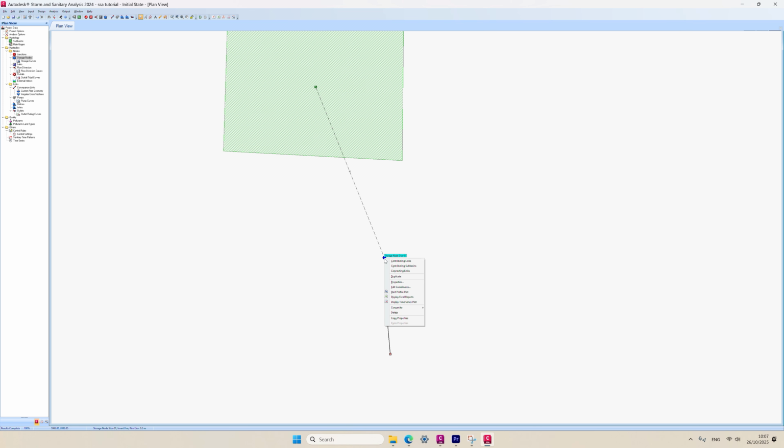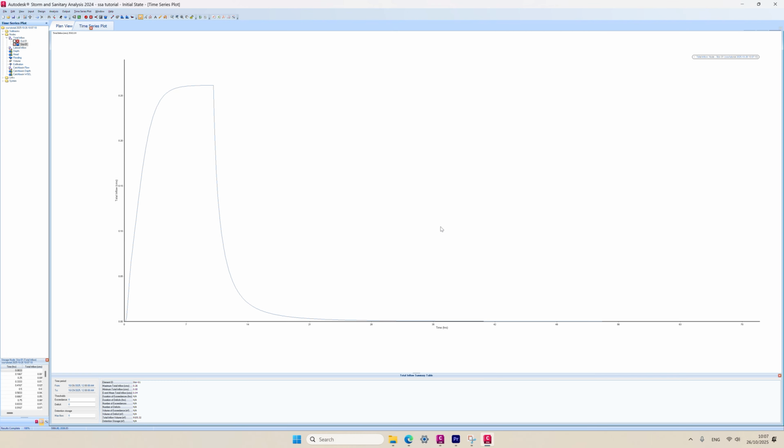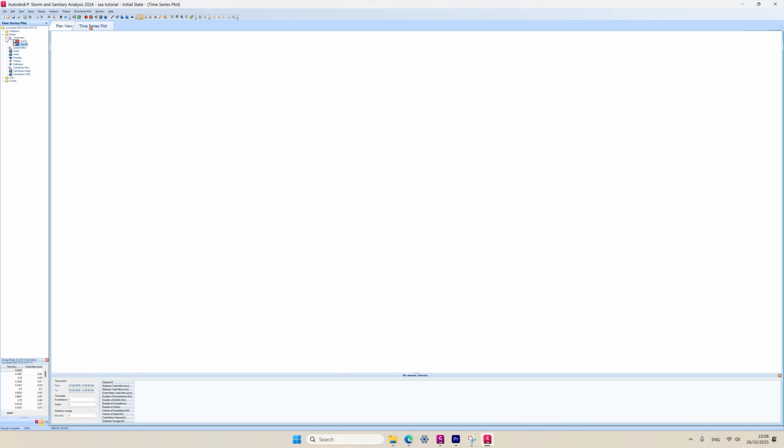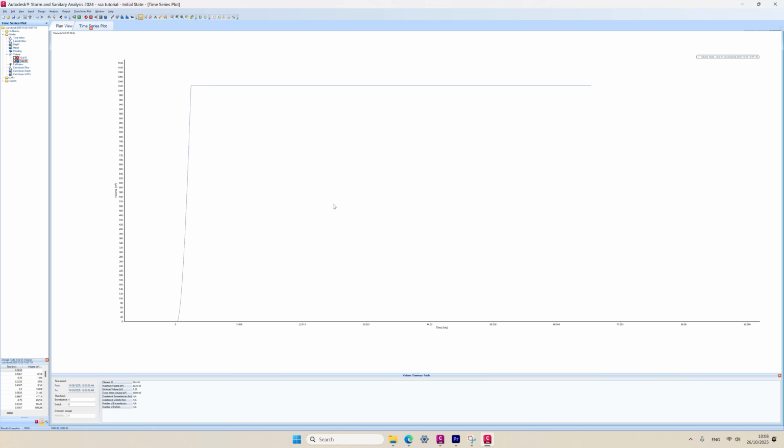If you close that and right click on it, you can go to display time series plot, and you can see the detailed data of what is actually happening. So here you can see the inflow. We will just close that. Let's check out the volume of our detention pond. So click down, storage node. You can see the water just increases, and then it's filled up all the way to the top of our detention pond.